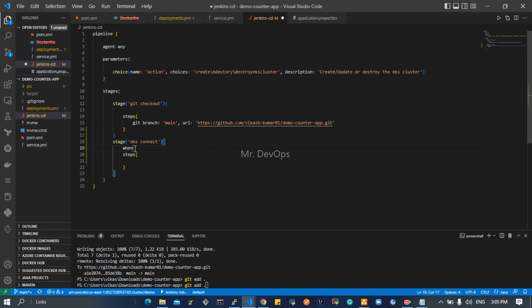Simply you have to write it here. You have to use a when expression, and here you have to use params. How will you access the parameters? Using params.action == 'create'. Okay, if it is equal to create, then only this set of blocks will get triggered.